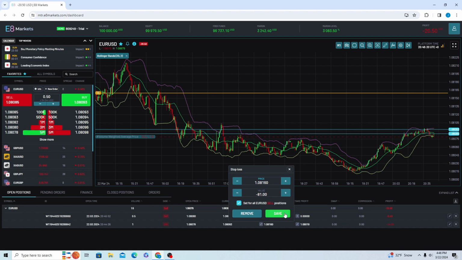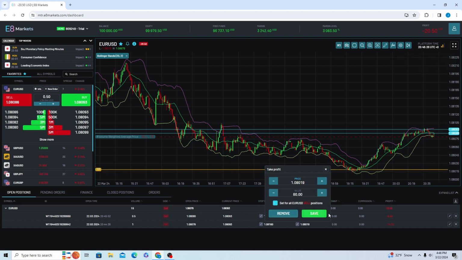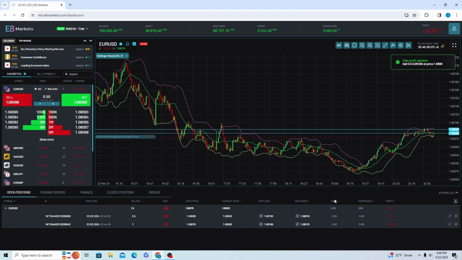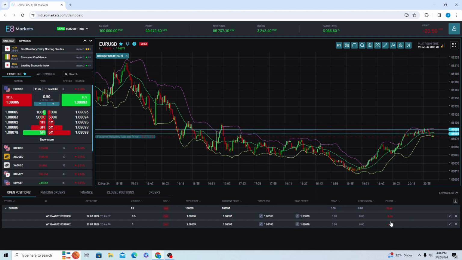Set for all USD sell positions, and just like that, my stop loss for my 0.5 position that I just added is going to go ahead and change to my other stop loss, and I can do the same thing for my take profit, and just like that, as you can see, we're going to be all set. So it's once again displayed right here, and we're good to go.